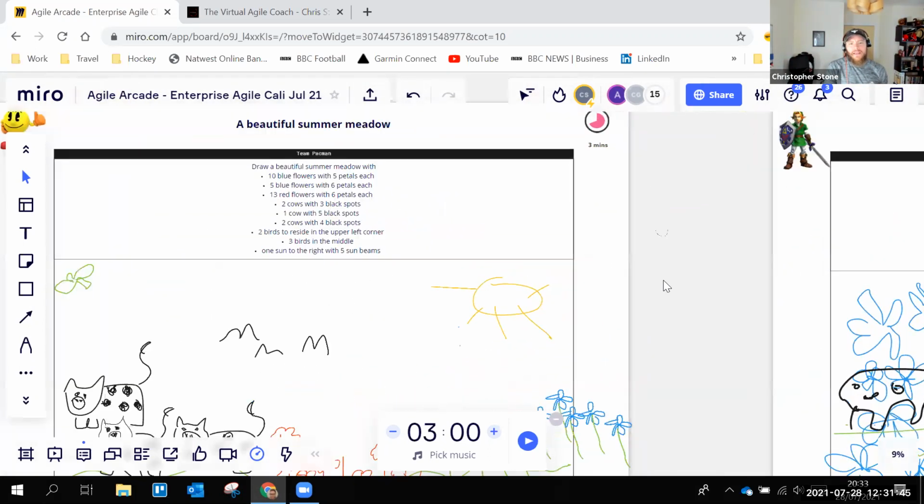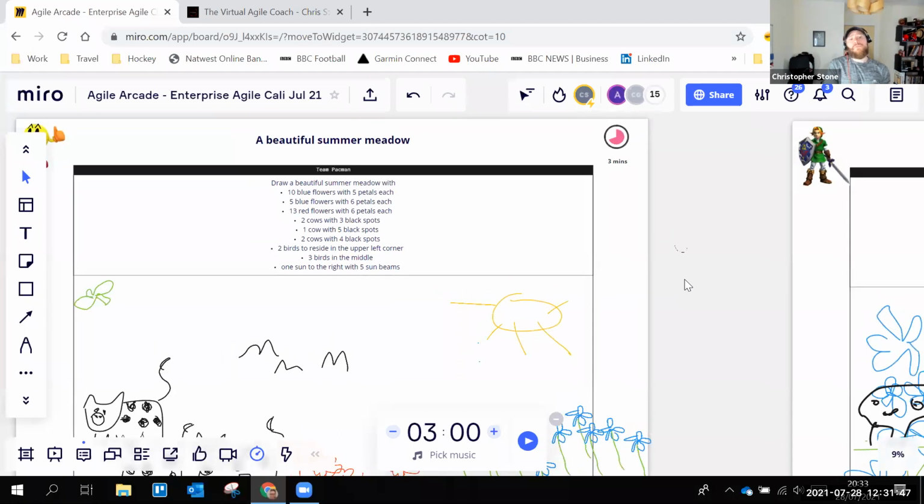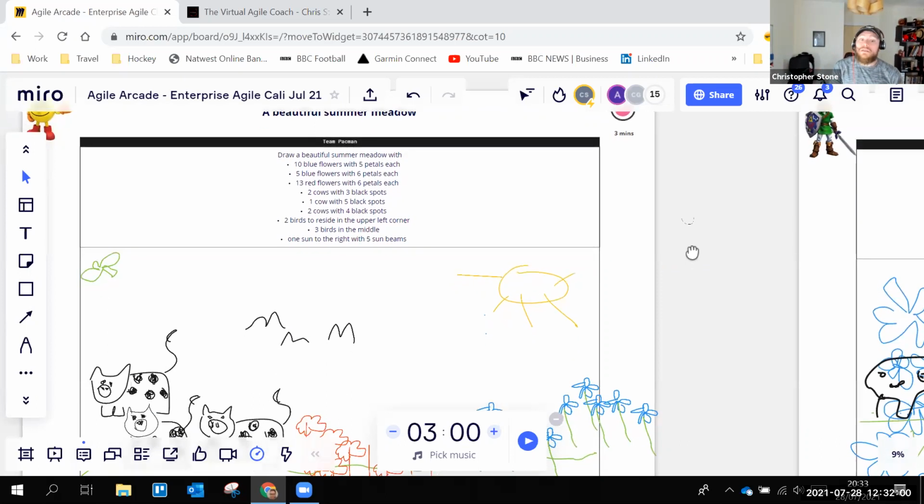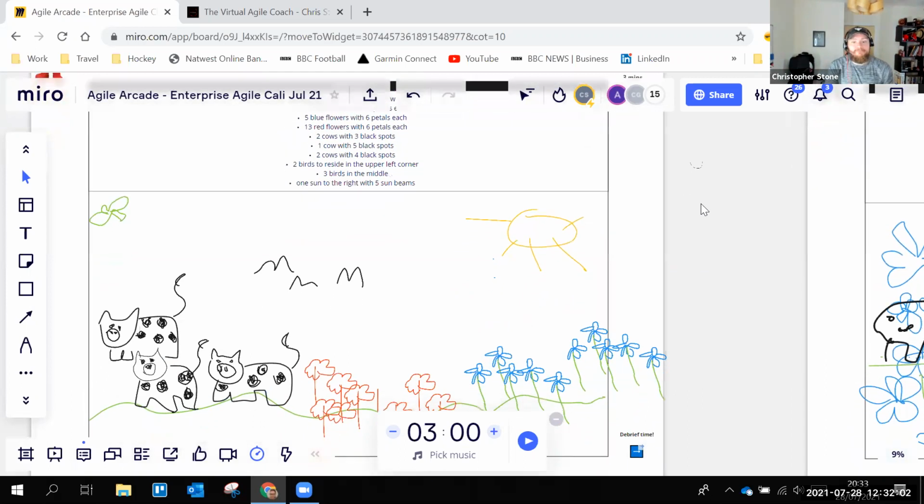Team Pac-Man were delightfully given the brief: draw a beautiful summer meadow with 10 blue flowers with 5 petals each, 5 blue flowers with 6 petals each, 13 red flowers with 6 petals each, 2 cows with 3 black spots, 1 cow with 5 black spots, 2 cows with 4 black spots, 2 birds to reside in the upper left-hand corner, 3 birds in the middle, 1 sun to the right with 5 sunbeams.